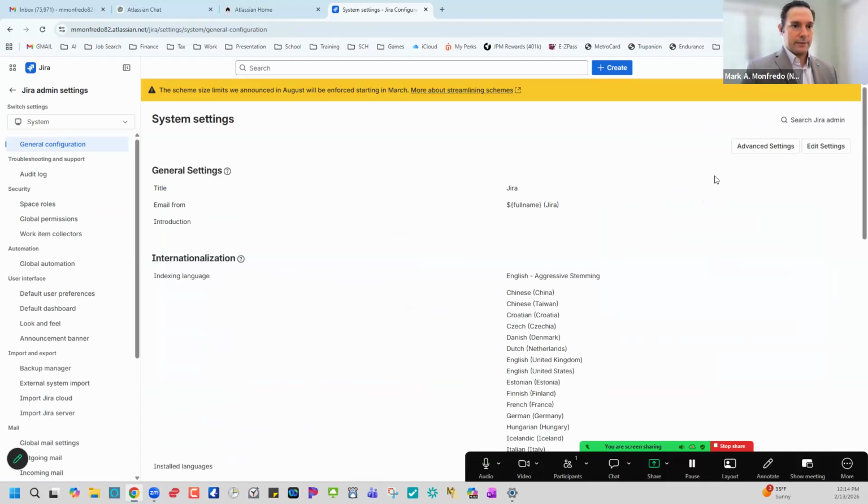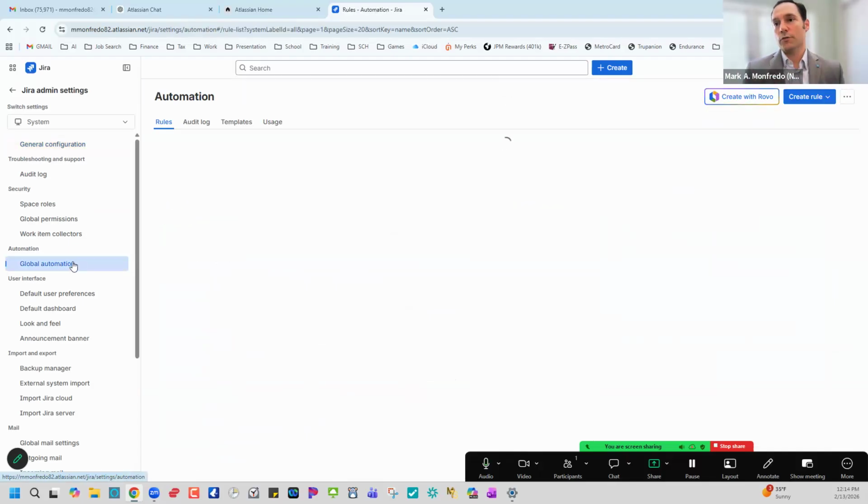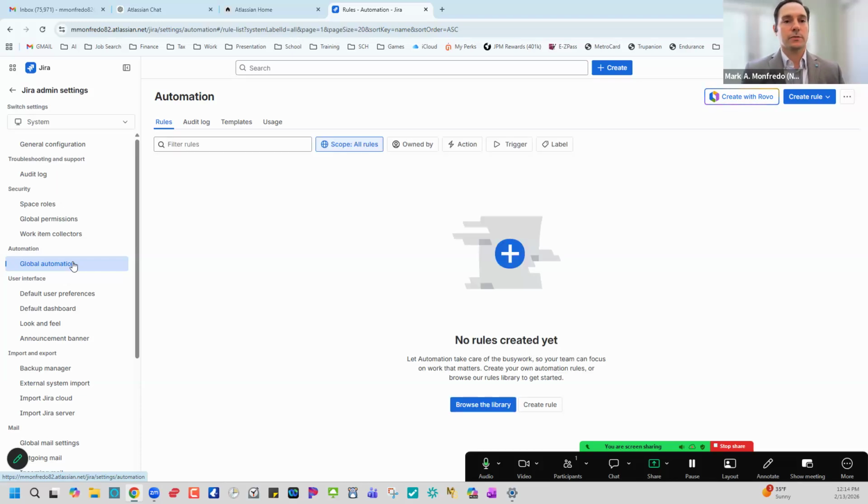And these are just the generic settings. And under the subheading of automation, you're going to click on global automation here on the left-hand side. And this is where you're going to see Rovo and rules and automation. So this is going to load for you. Okay. So you have a create with Rovo, create rule, and some templates.